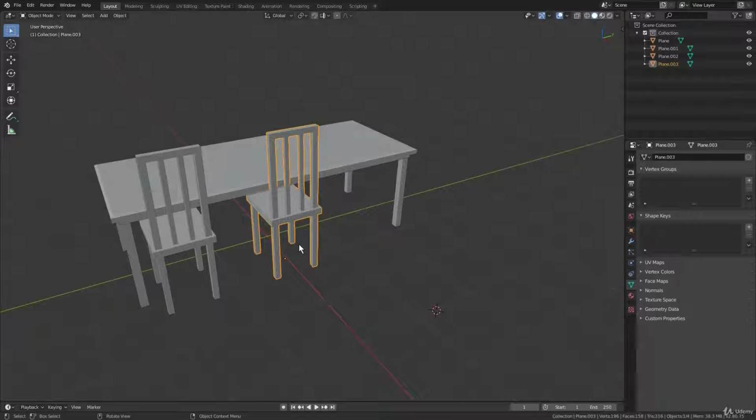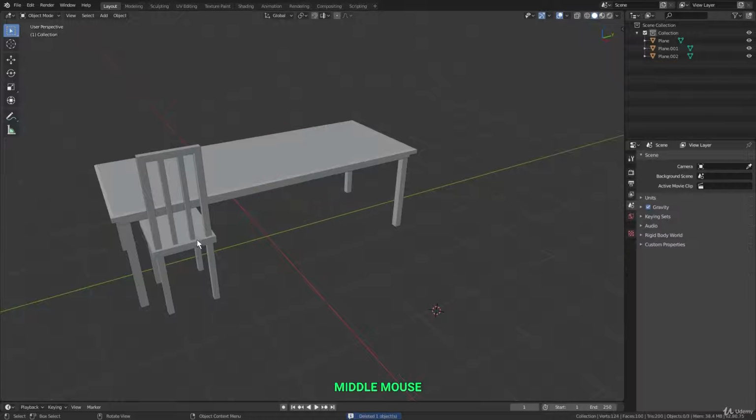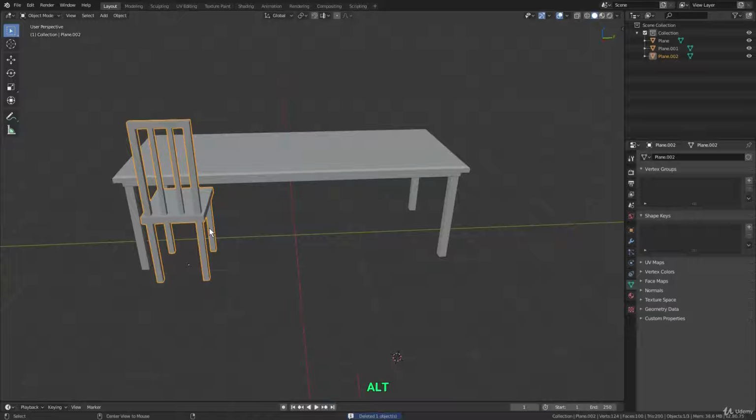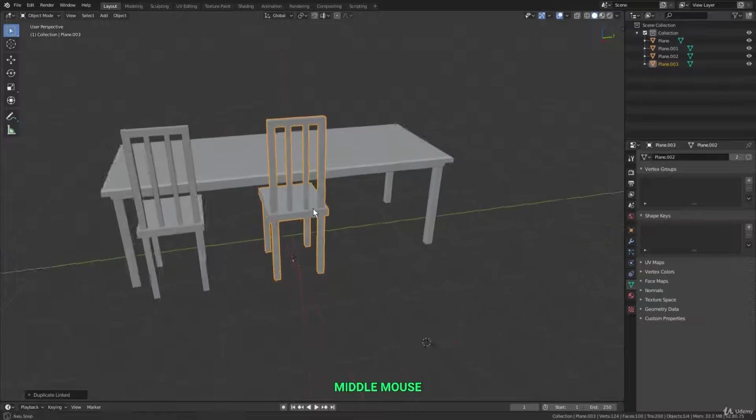Now, if we wanted to create duplicates that were linked to each other in such a way that if we edit one, then the duplicate would change too, then we use linked duplication. So let me delete this chair right there. And let's select this chair, and I'll press Alt and D this time to create a linked duplicate.